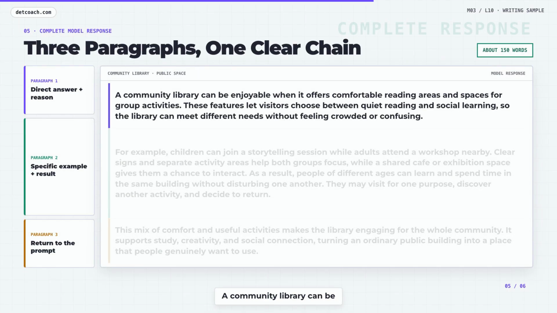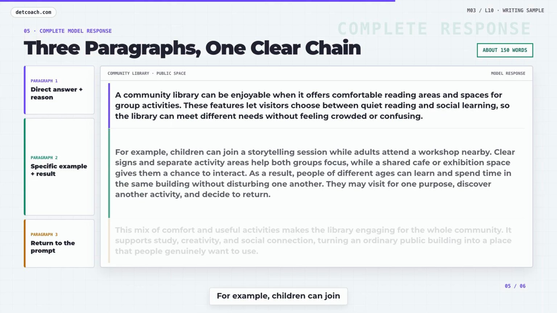A community library can be enjoyable when it offers comfortable reading areas and spaces for group activities. These features let visitors choose between quiet reading and social learning, so the library can meet different needs without feeling crowded or confusing. For example, children can join a storytelling session while adults attend a workshop nearby.